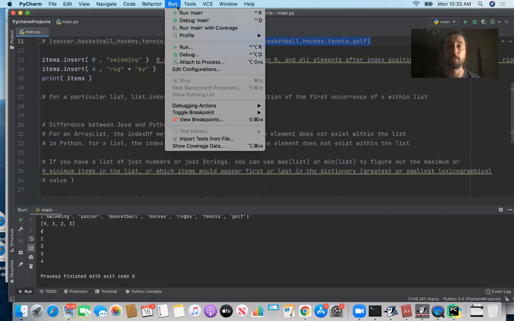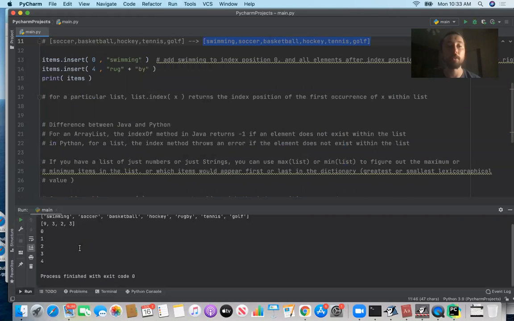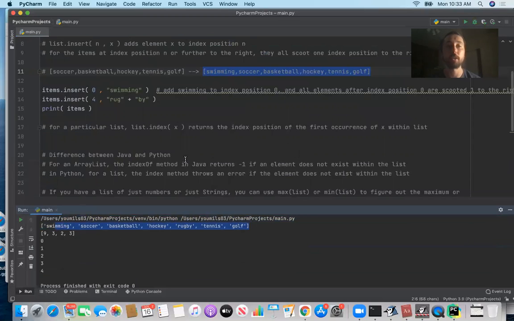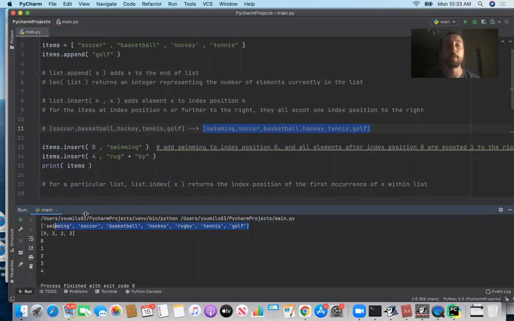So now if we go ahead and run main.py, the executable Python file, we see all those sports, we see all the elements in the list. Remember, we inserted swimming at index position 0, we inserted rugby at index position 4, and then we had appended golf there at the very beginning of the program. So that's why you now have 7 elements instead of just 4.